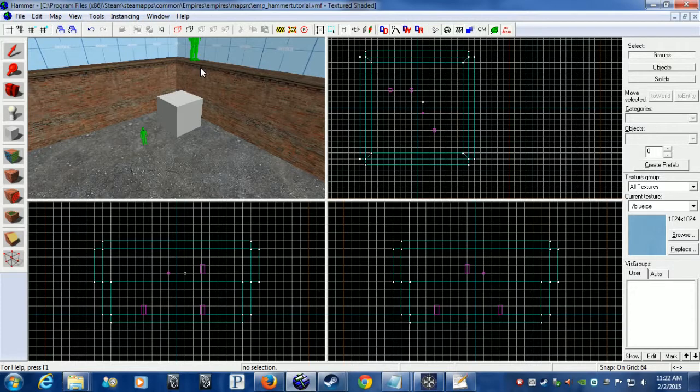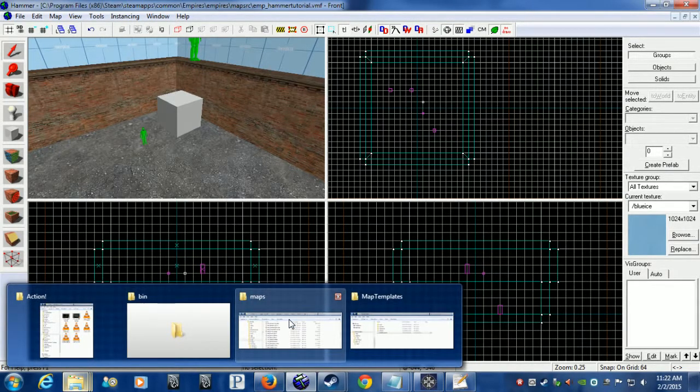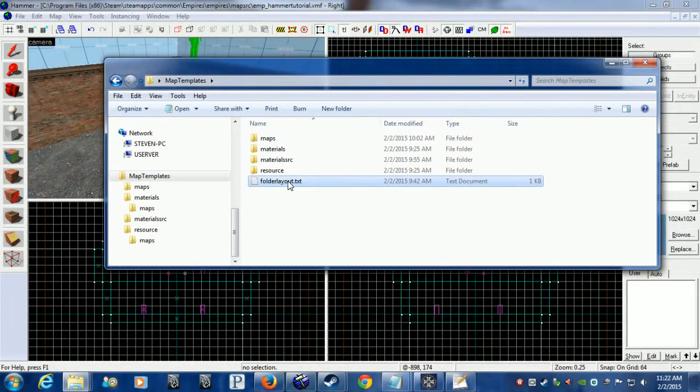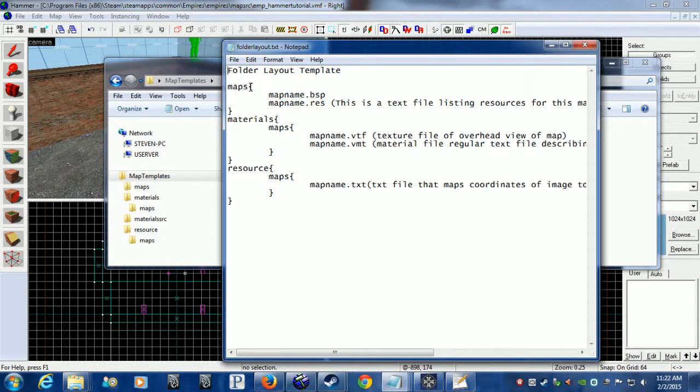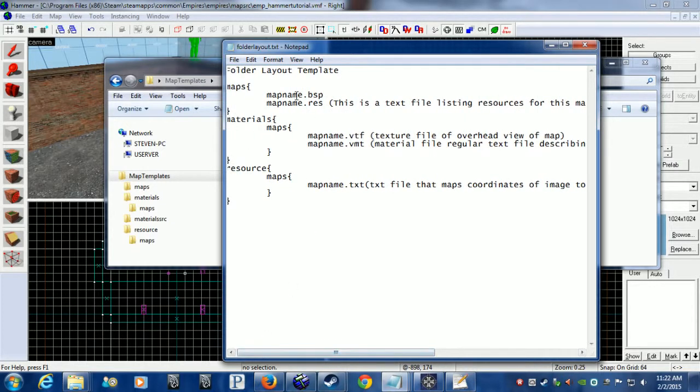Compile wise, you do need some more files, and we'll go over it right here. Inside your Empires folder, you have this layout of folders underneath there. There's a folder called Maps, Materials. Inside Materials there's a Maps folder, and there's also a folder called Resource, and inside it there's a Maps folder. And these are the files that need to exist.